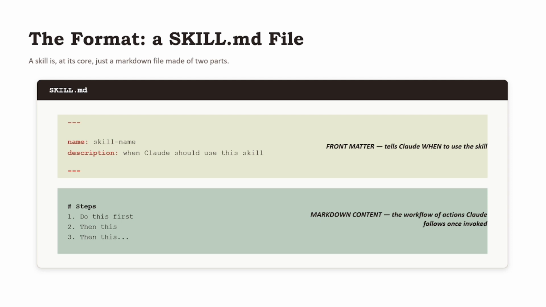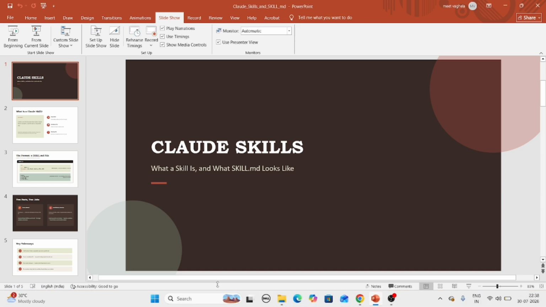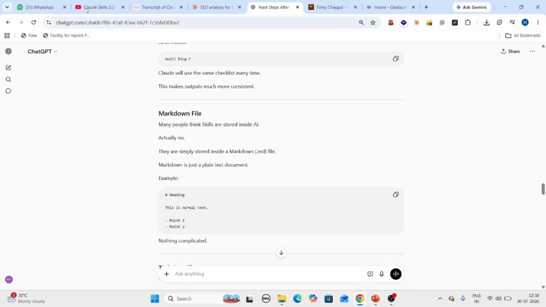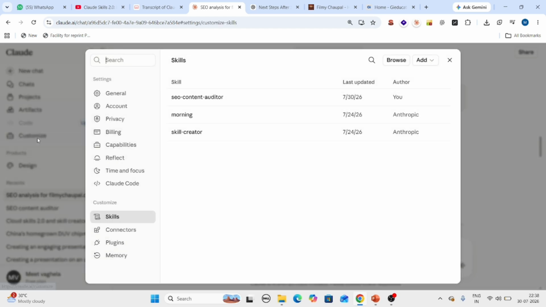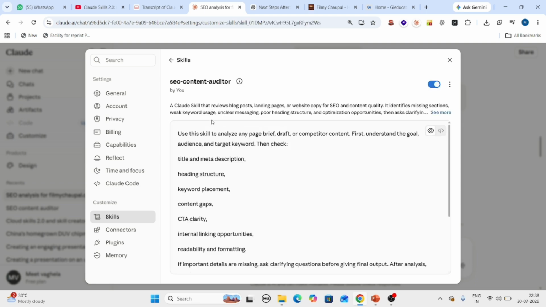So let's do the practical, and I will show you a demo of how you can actually do this. Without wasting time, I will go to my system. Right, so we are here. You first have to open Claude on your system. After that, you have to click on customization, where you will see a section called skills. You have to click on it. I have already made an SEO content auditor, where you paste the complete description and the things that you want.